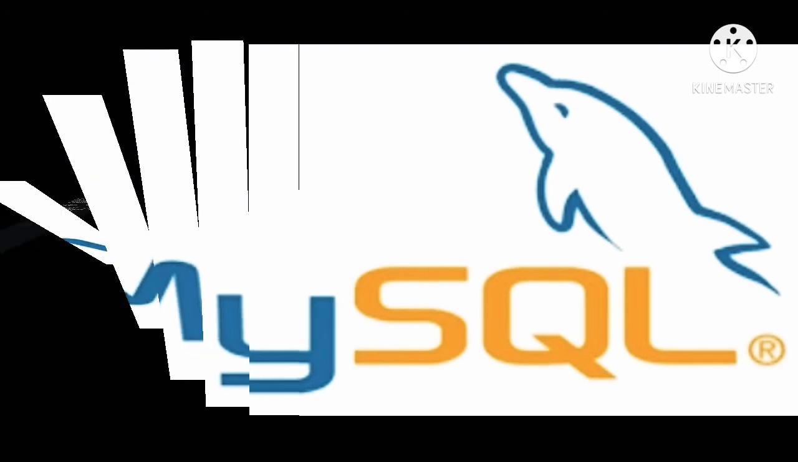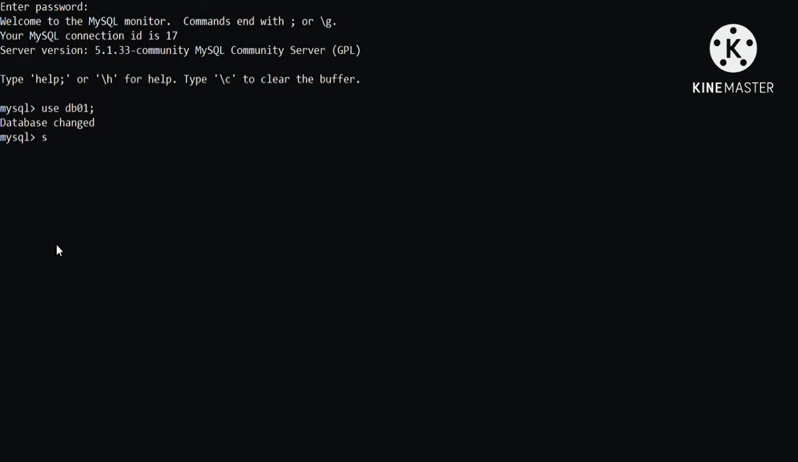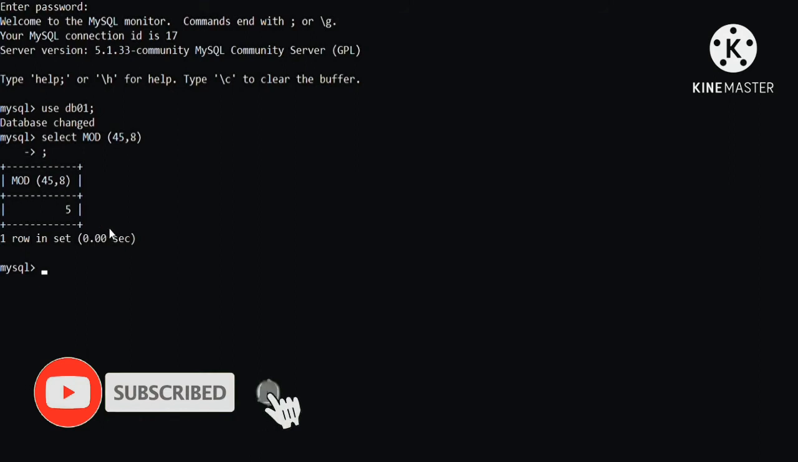Subscribe now. So we are going to start with mathematical functions. First is mod. Mod returns the remainder. So how are we going to use it? Select mod, and then you have to give the number which you have to divide. Suppose I want to divide 45 by 8. So here it gave 5 as the remainder. So this is the use of mod function.